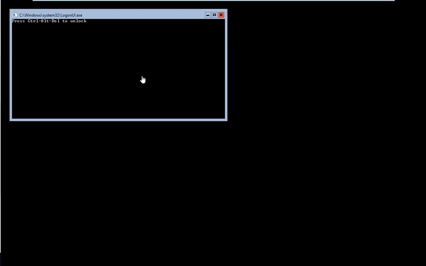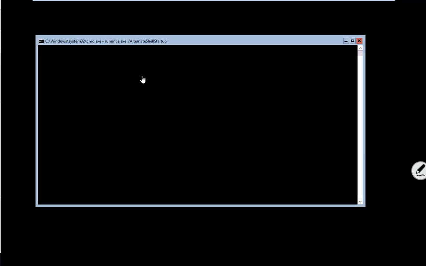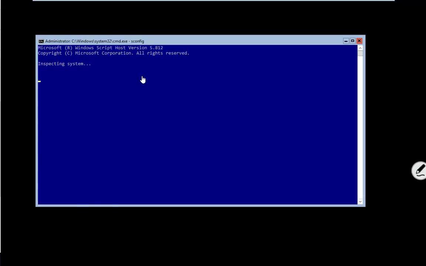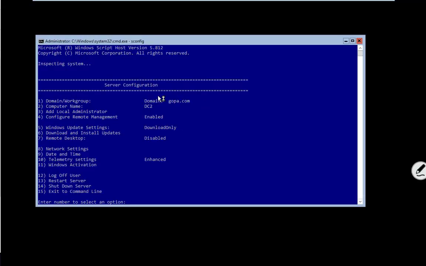Being a server core, a non-graphical user interface, it does restart really fast. I'm using Control-Alt-Insert to log in. I can log back in. I use sconfig, and now I'm seeing that I'm part of the domain.